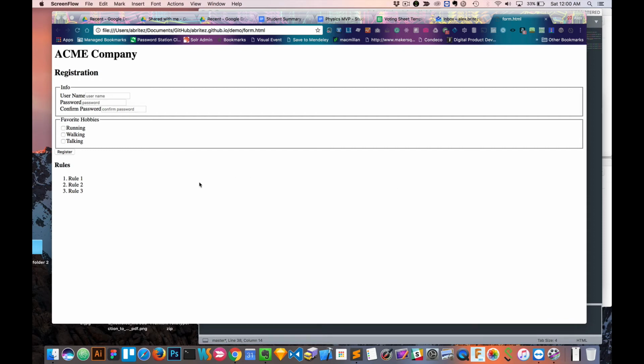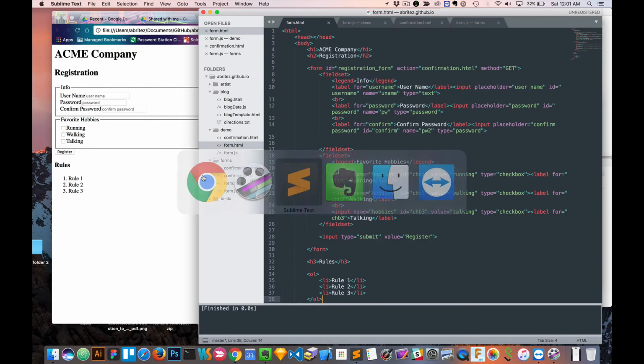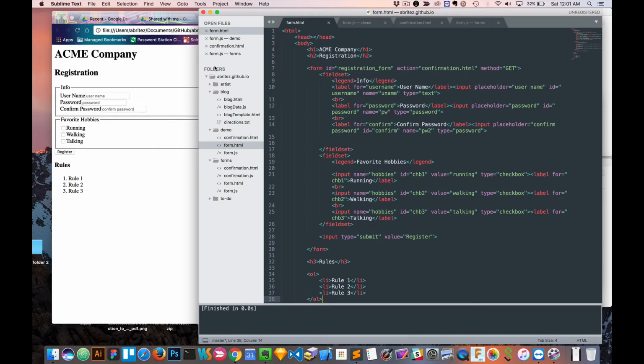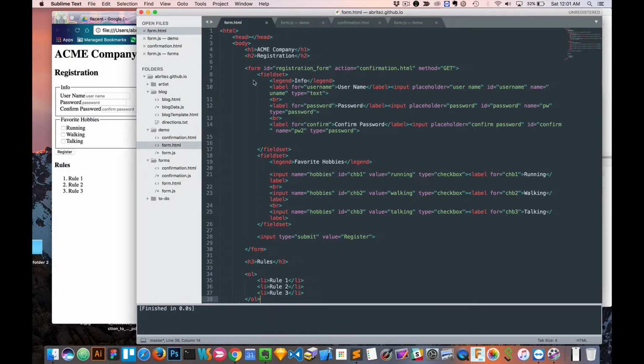Okay, so in this video, what we're going to do is add in all of the validation scripts that we need to put into this form so it works the way that it did in the previous demo. Okay, so to start off, let's open up your sketch, and we already created this HTML.